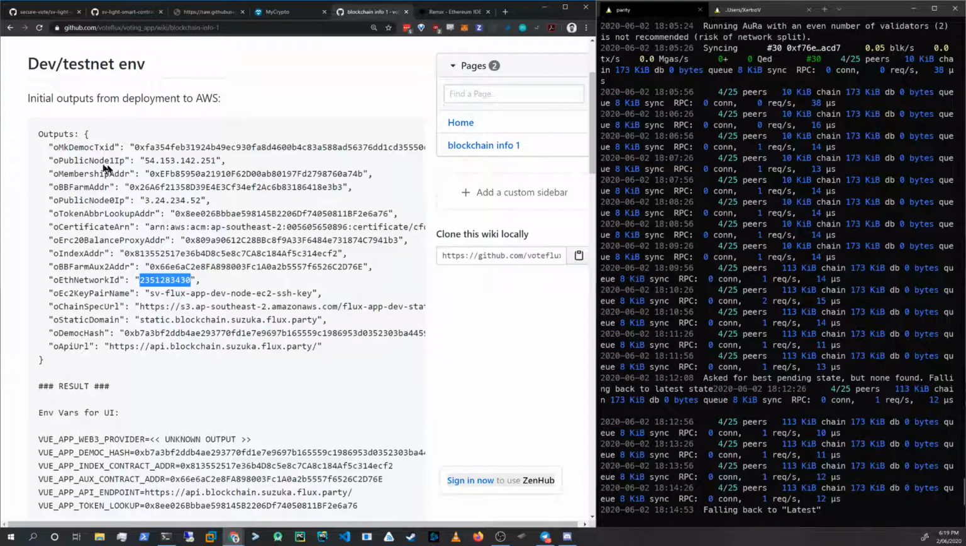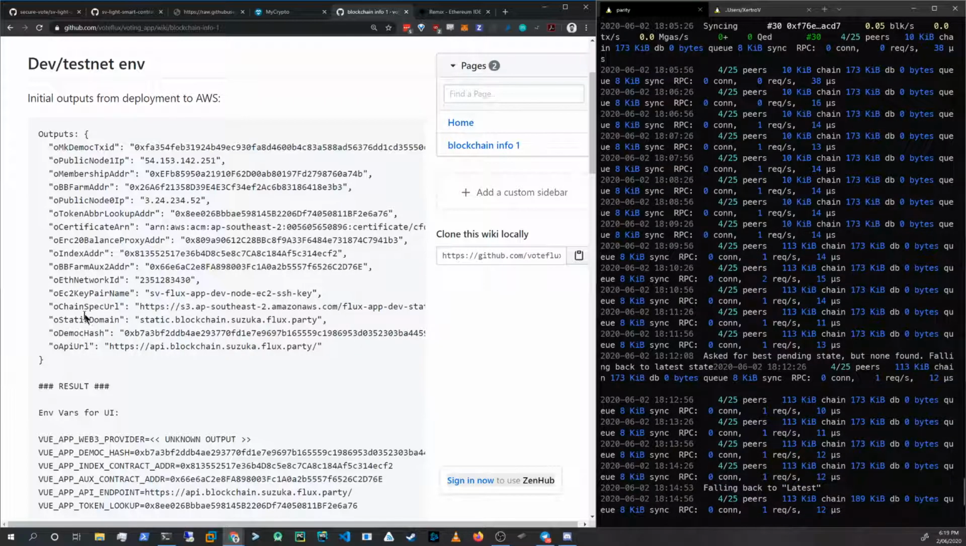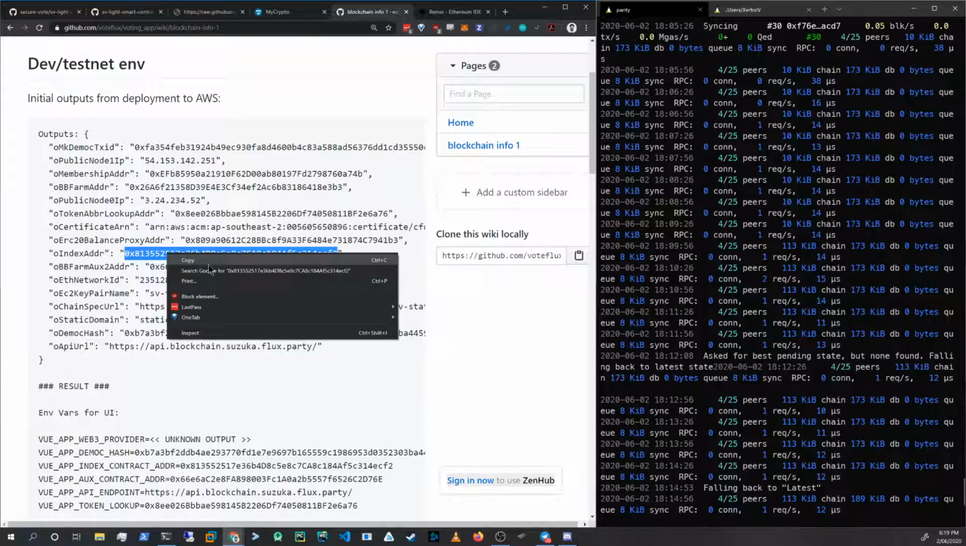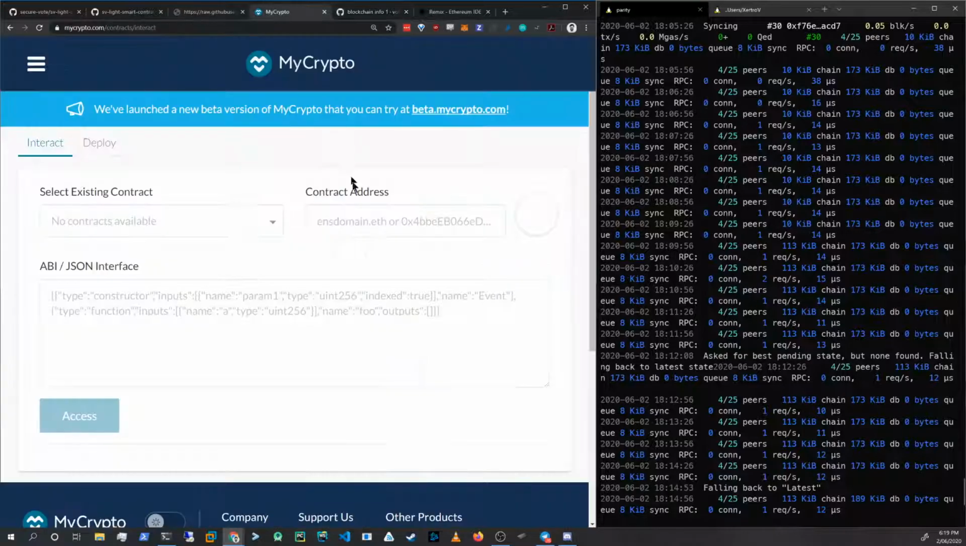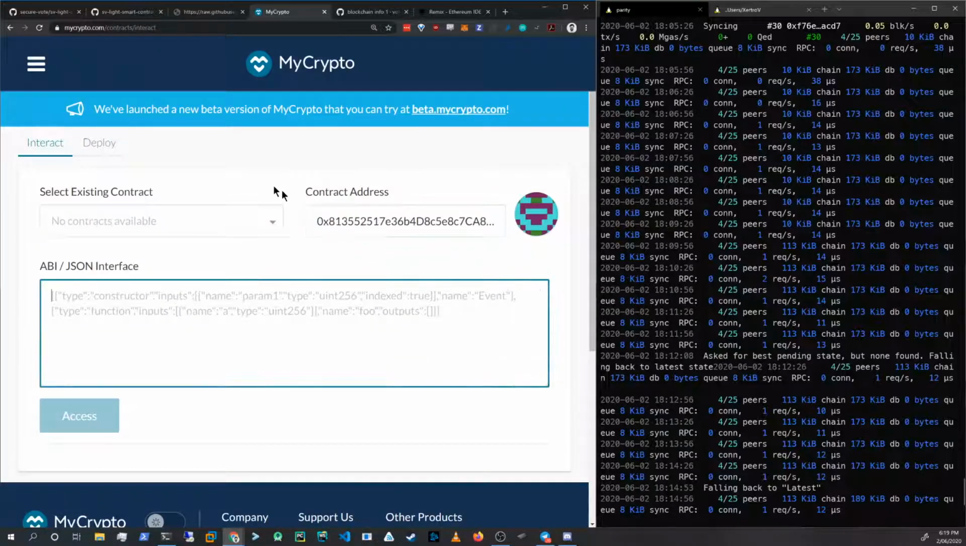Yep. So the address for the index we can find on the blockchain info thing here. And where is it? There we go, right in the middle. I lost it again. Anyway, so this was the one that I copied before, the 0x81, into Discord, but we can find that there. I'm going to paste that into the contract field.